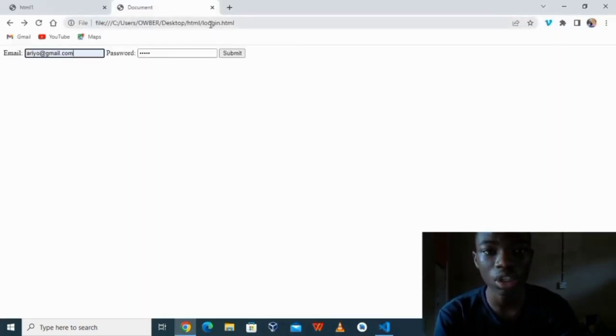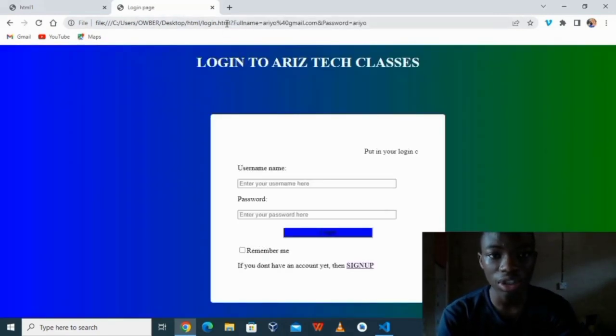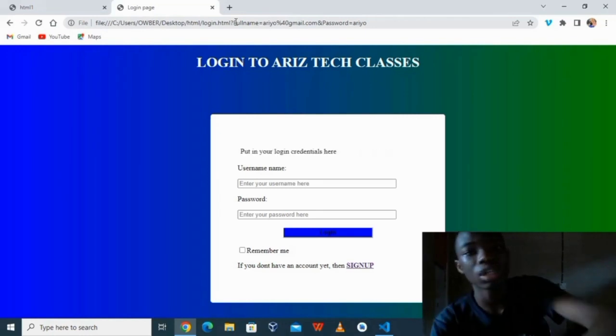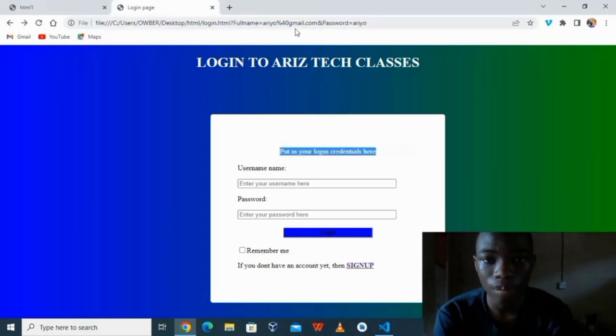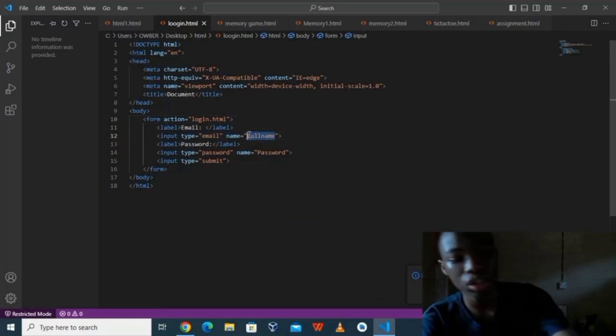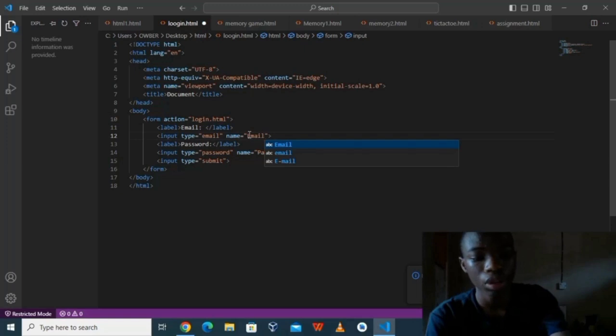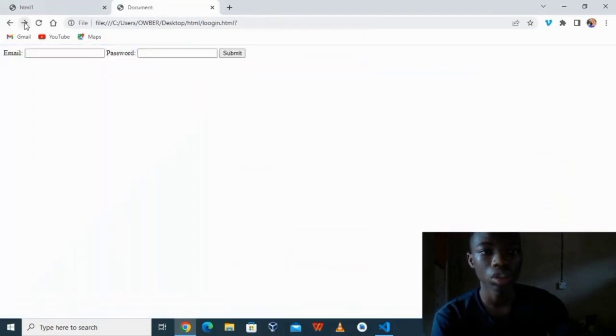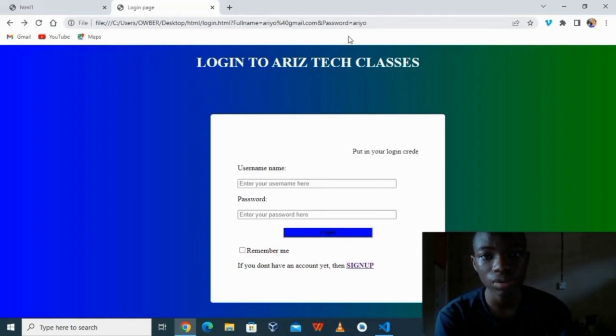Look at the URL here, login.html. But when I submit, it now took the name from the previous form. It brought it to the URL of this place. The reason why it's still bringing full name is because I have not changed the name yet. If I change it to email, it will bring email. But just take note of these things.